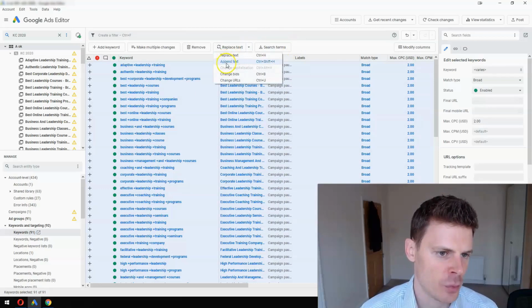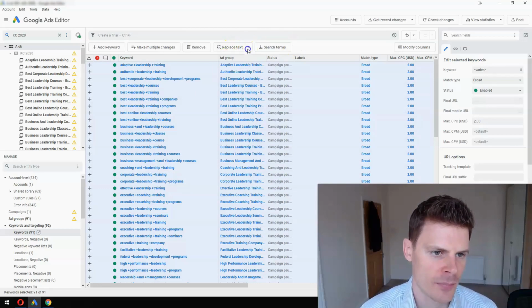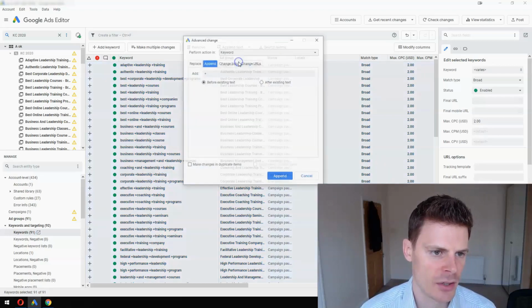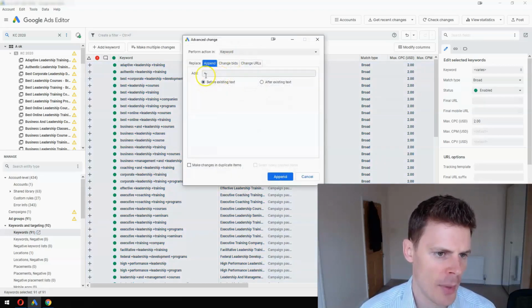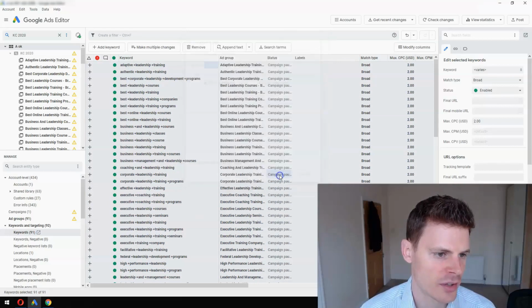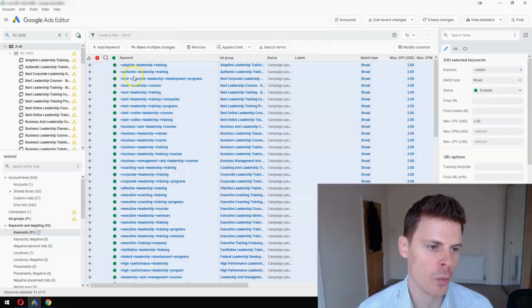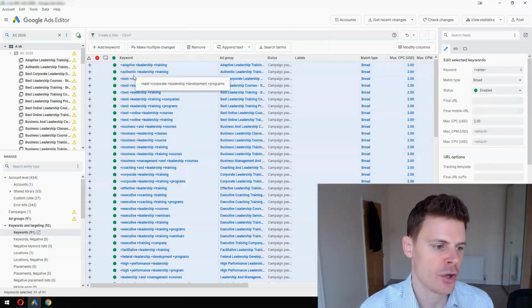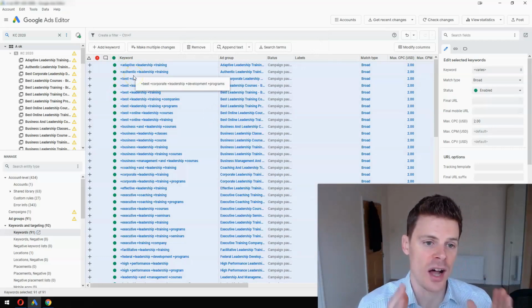So to add it to the first word, we're going to click here again, to this little arrow, and then we're going to click Append Text. And then we are going to append a plus sign before the existing text, and now all of our words have a plus sign. So all of our keywords are now broad match modified.